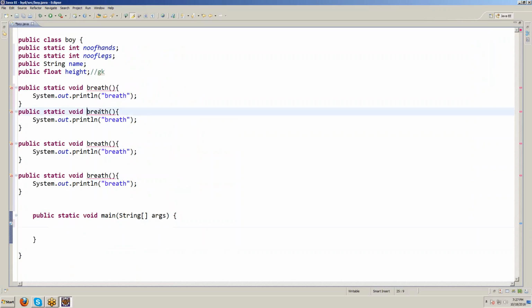Breathe. Next one is sleep. So right here, sleep. These are the two static functions. I wrote two static functions. Now I want to write two non-static functions: drink and smoke.